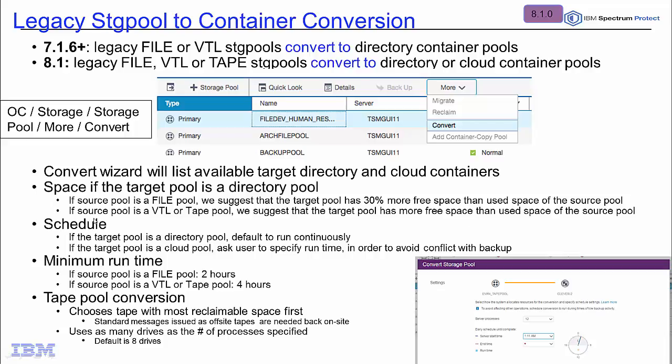You probably want to schedule this, so when you go through the Operations Center wizard, we will set up a schedule that will run over multiple days, and it'll just run during that period of time when those resources are not busy. So for a conversion to a directory container, you might be able to run that nonstop. But if you're converting out to a cloud container, you probably don't want to run the conversion while your backups are running, because they'll be competing for the same network.